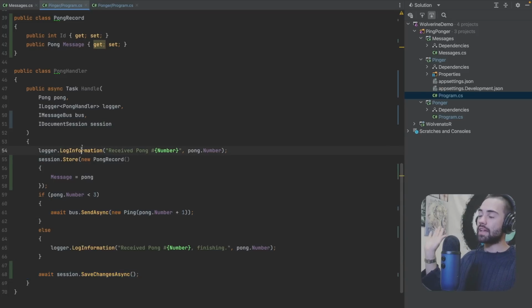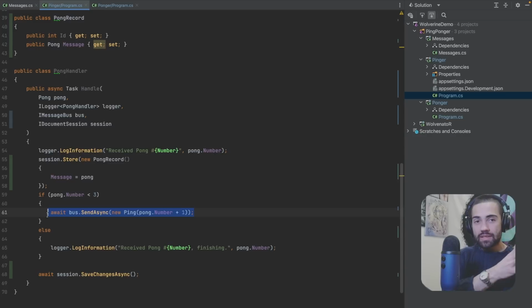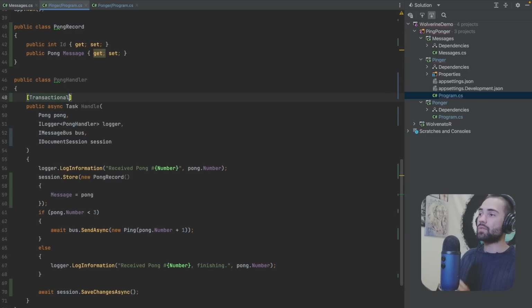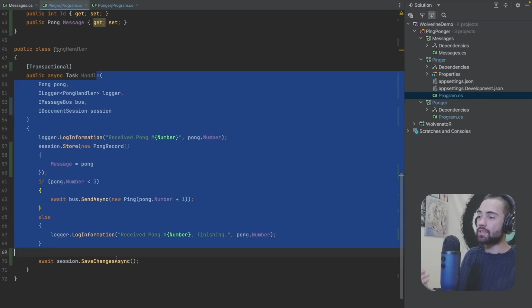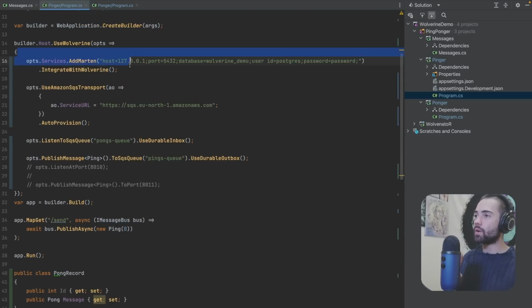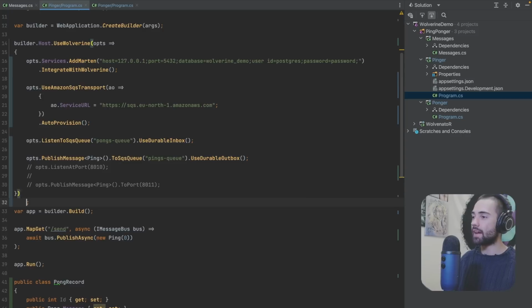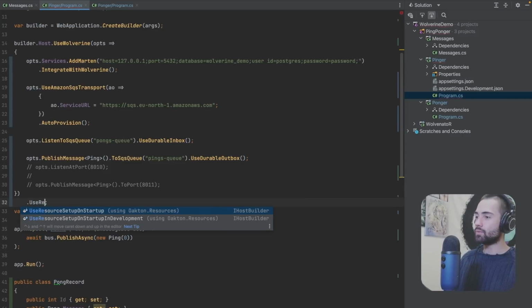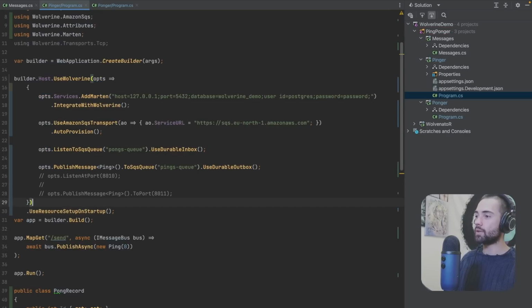What you need to understand at this point is that before, this was just sending it to the queue that it was meant to go to. Now it's not going to send it off to a queue. It's going to persist it to a database at the point of calling SaveChangesAsync. Additionally, you can have a transactional attribute to have this be performed in a transaction. Now, one thing that I forgot: in order for Marten to automatically provision the database for the inbox and the outbox, and I think it works the same for Entity Framework, you want to say use resource setup on startup right over here.